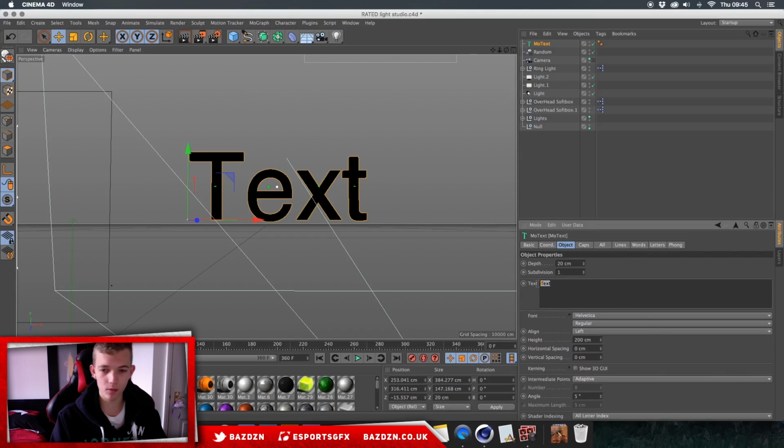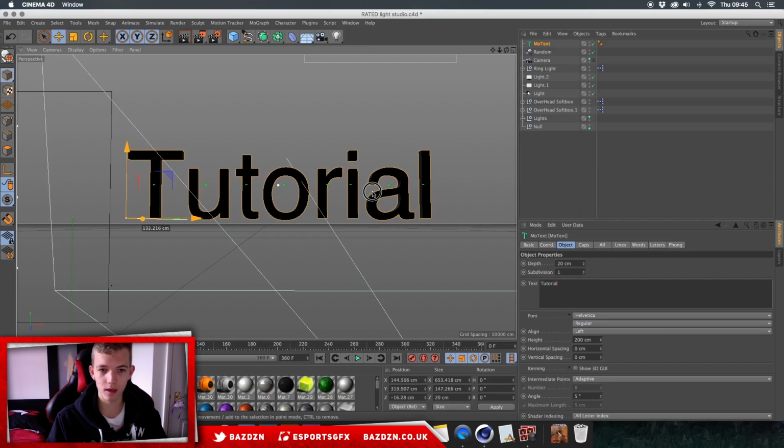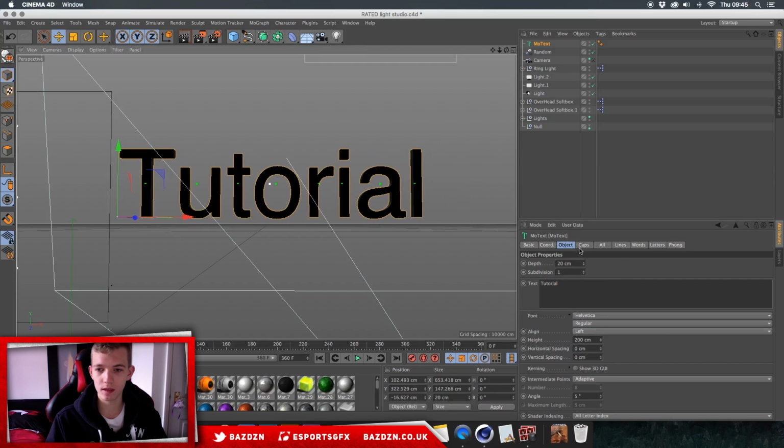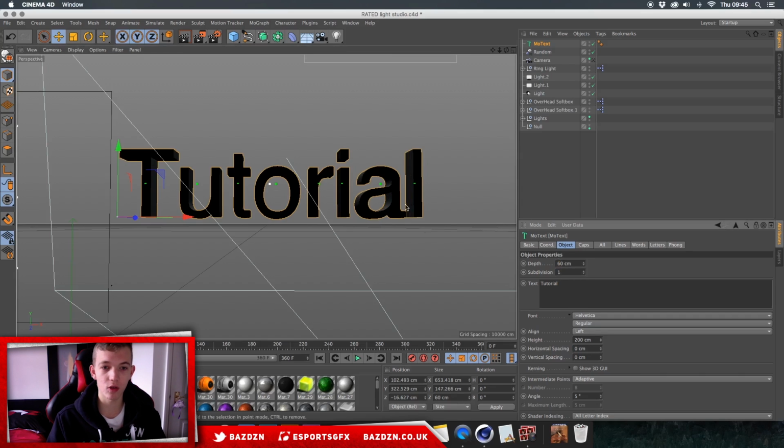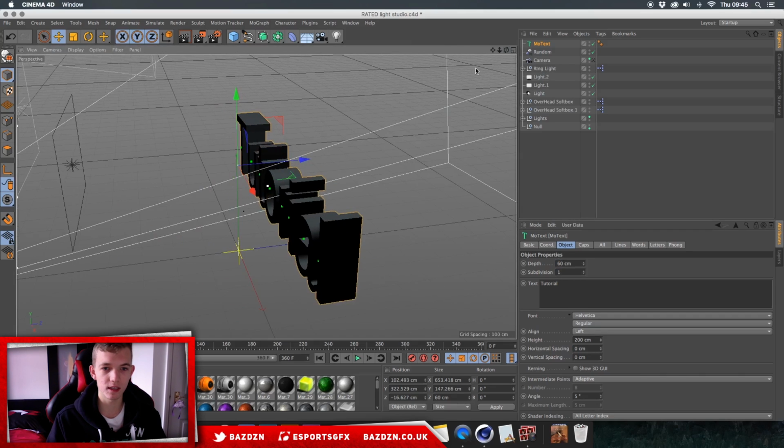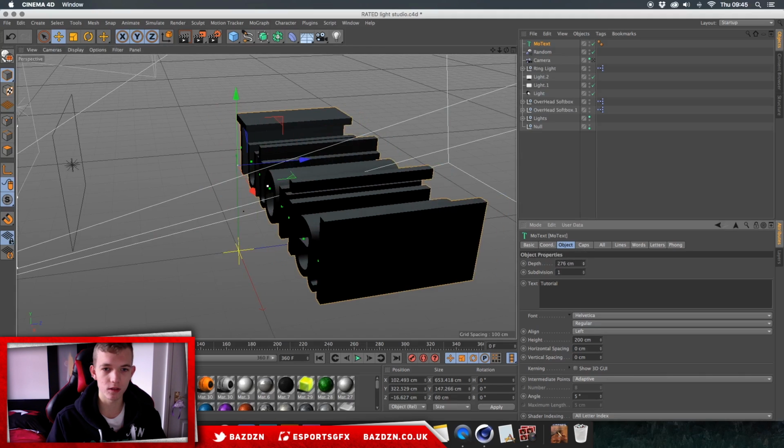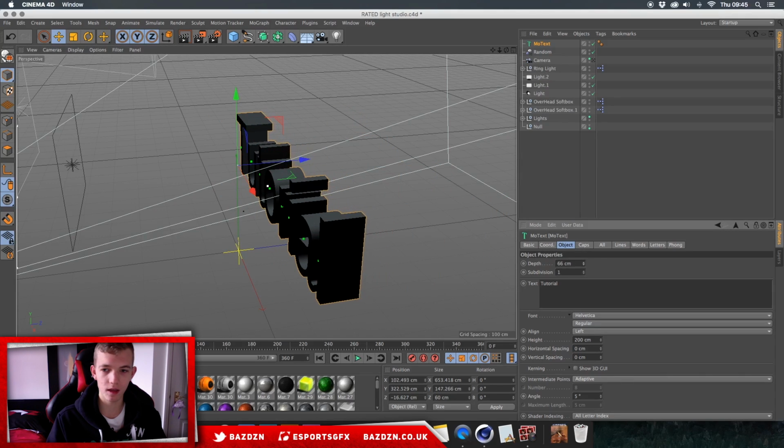Now that we've done that, we're just going to type our text into the text tool on the side. So just type in "tutorial", just like that. Okay, we're going to make that centered. And then we're going to change the depth to about 60. The depth is how 3D it is. I can just show you, you can see just by me doing that. So about 60 will be perfect.